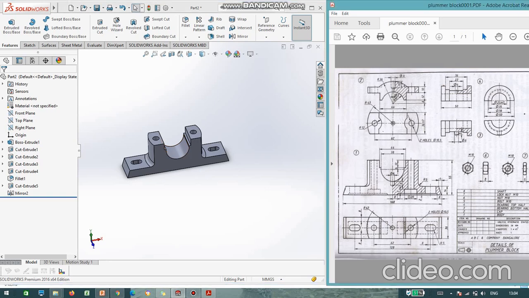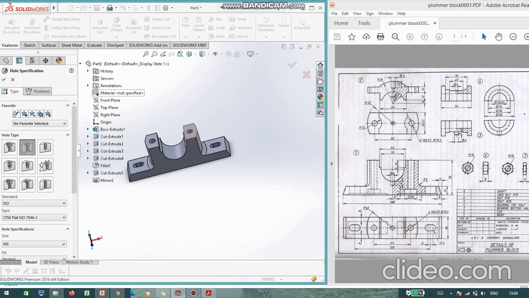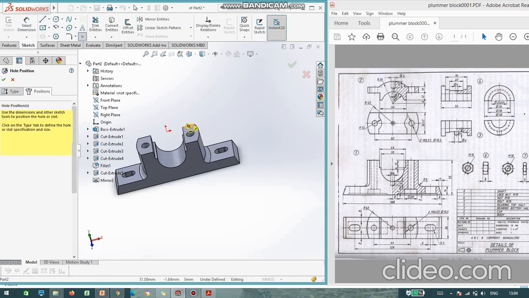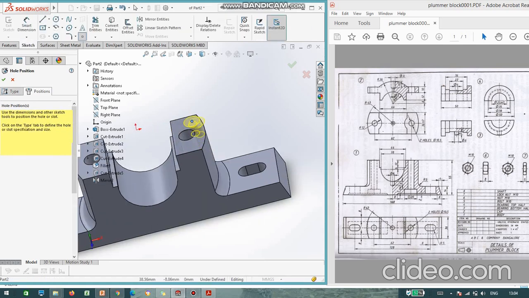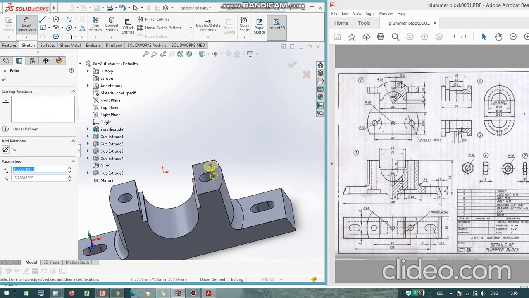When you see in the diagram, on the right side, we need to make a hole. Okay, so I'll use the option called hole wizard. I'm just selecting hole wizard. Select the face, I'm selecting the top face as my reference. Okay, so go to position, I placed it somewhere here. I just zoomed in for your reference. Go to smart dimension, I'll make it in the center.